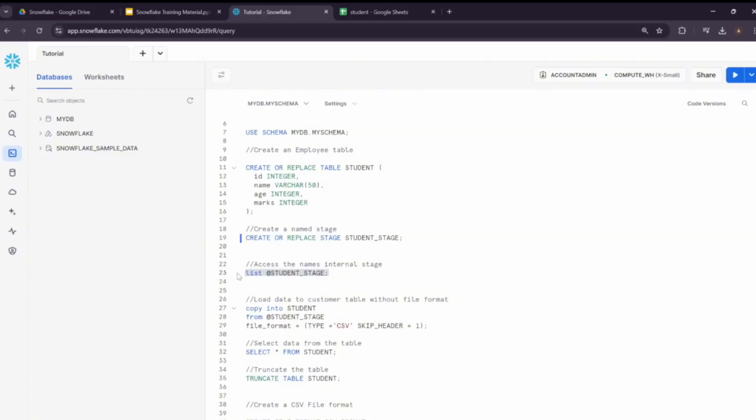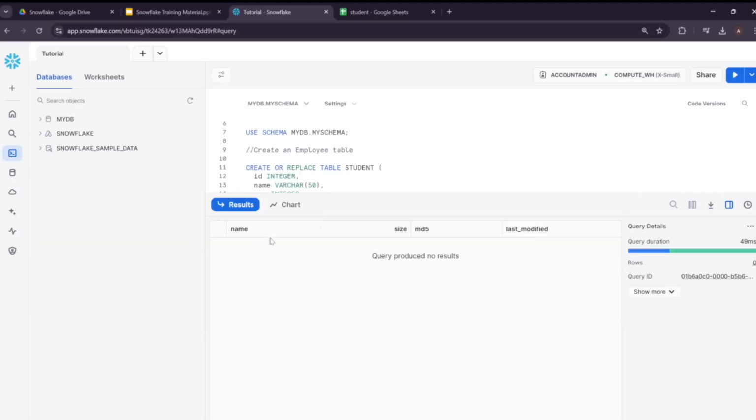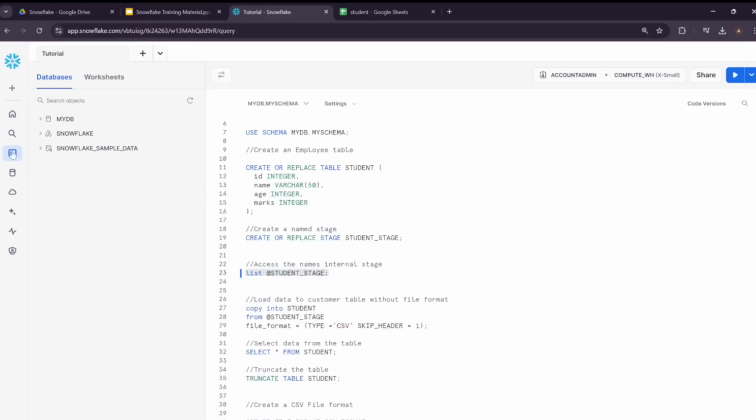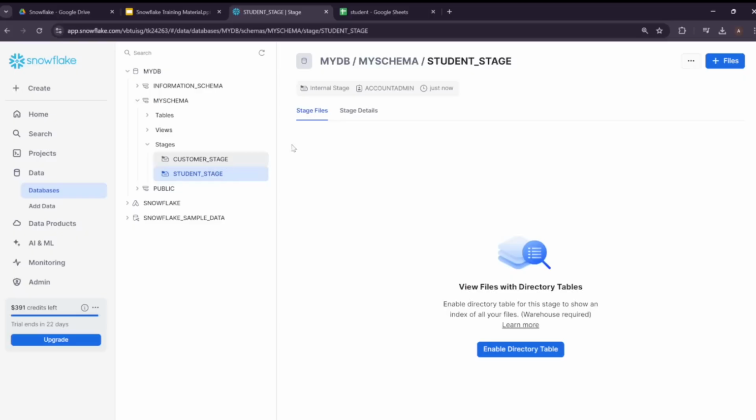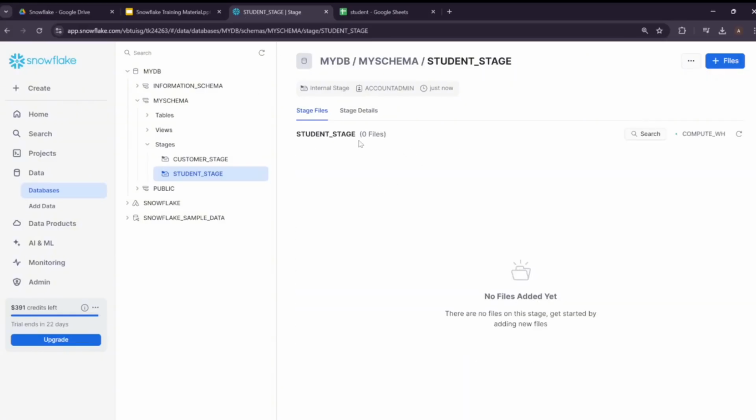Now if I do a list of @student_stage, I should not be able to see any file over here because I have not uploaded it. Now let's go back and upload the data into this particular stage which we have just created. For that, we go to the databases. Under the databases, we'll refresh this page and go under MyDB. Under MyDB, we'll go to My Schema, and then we will go under stages, and we should be able to see there is a new stage called student_stage created over here. So just open that, and we will enable the directory table so that whatever files we upload here, we should be able to see them. Currently we don't have any file over here.